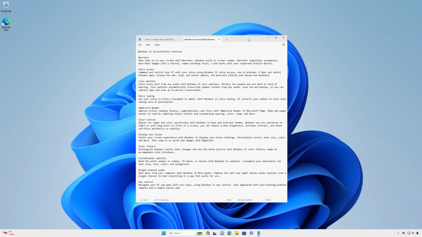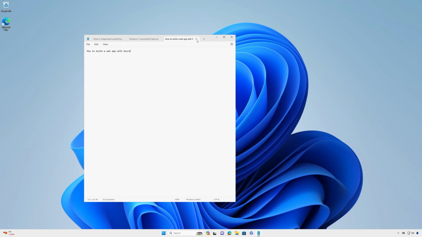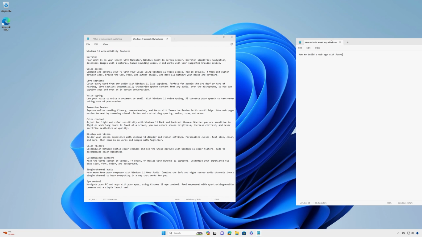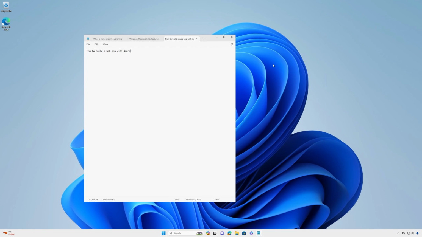With Notepad in Windows 11, you can create a new tab to start working a new text file. Want to create a new instance of Notepad from a tab? Not a problem. Grab the tab you want to separate and drag it outside of its current Notepad window. Change your mind? Simply grab and drag the tab back into the desired Notepad window.